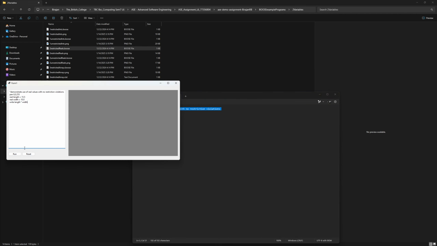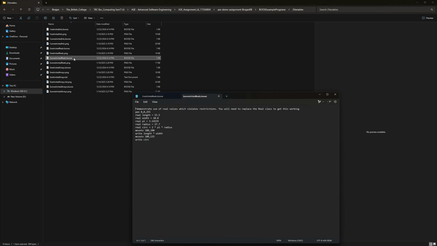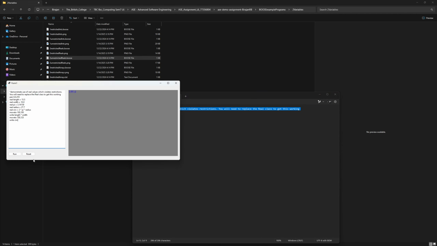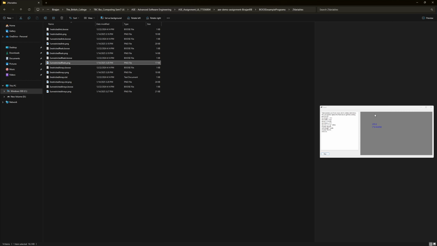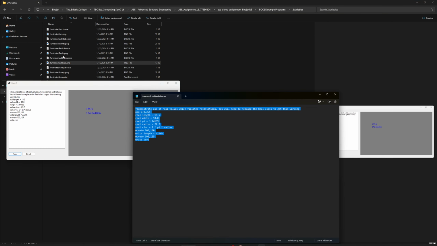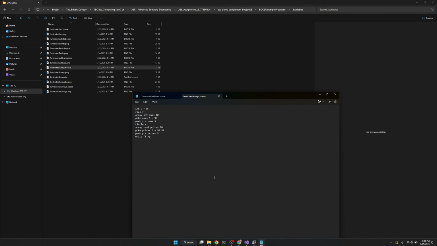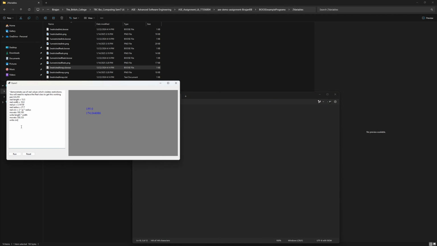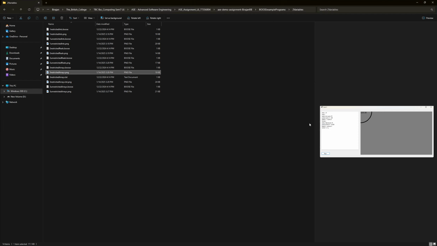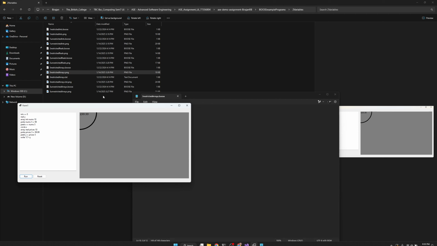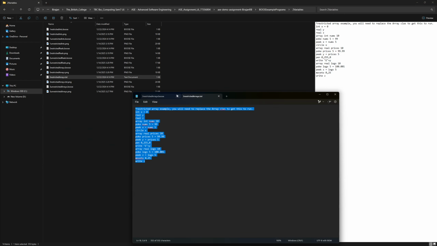Copy, paste, run. This is the unrestricted reals. This is for the two unrestricted reals. Reset, run. So this is for the unrestricted reals, which I have already inserted the images. And this is for the arrays. As you can see, I have already replaced it. And third is the restricted arrays.